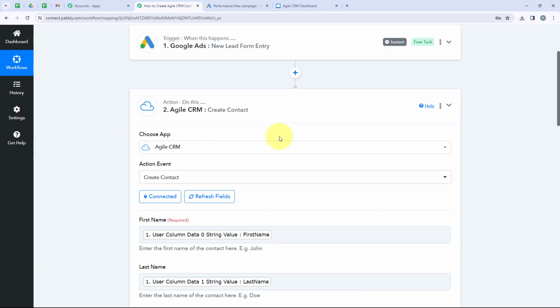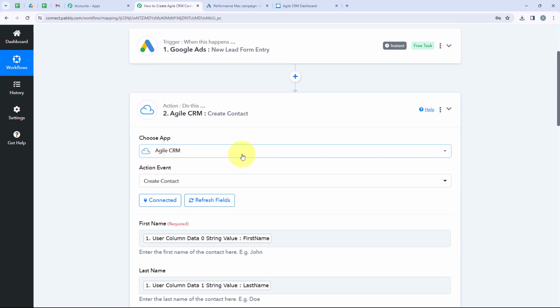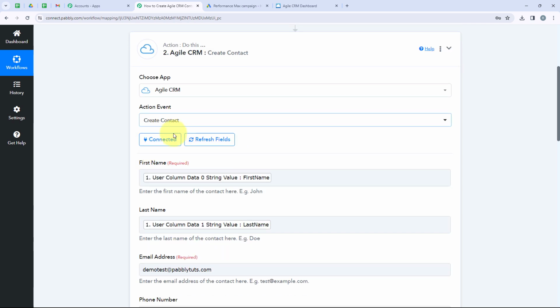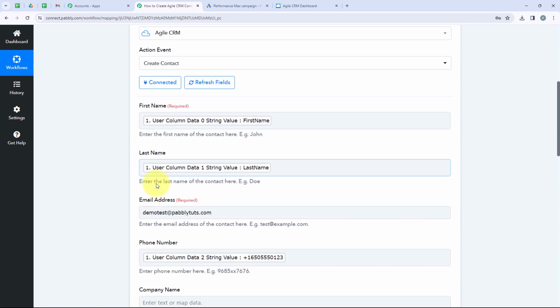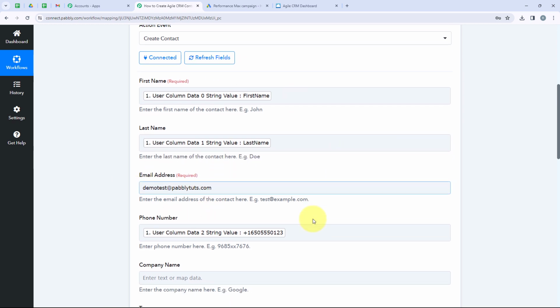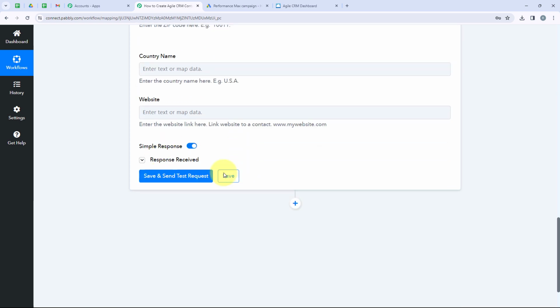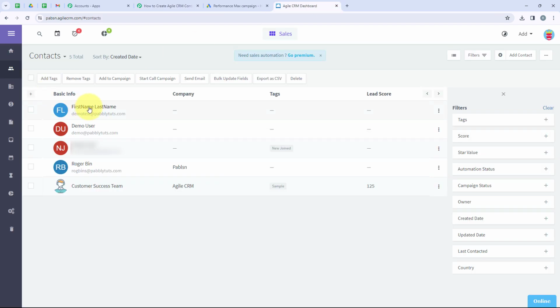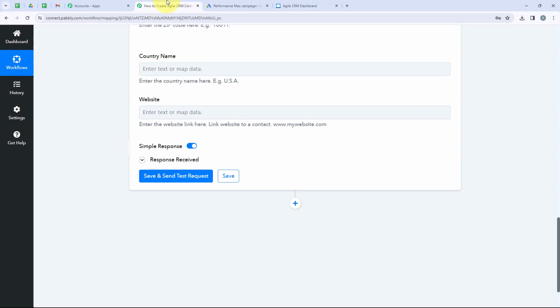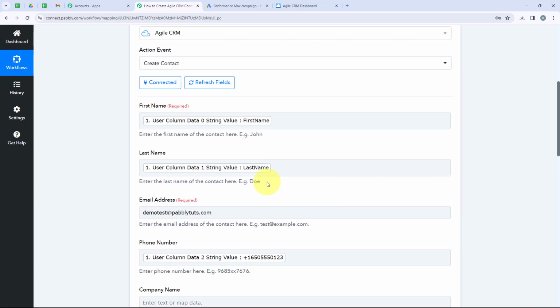For our action application, we selected Agile CRM. For our action event, we selected Create Contact. We connected our Agile CRM account with our Pabbly's workflow, and then we mapped the details like first name, last name, and the email address and phone number. We mapped these details because we wanted these details to be dynamic, and then again we clicked on Save and Send Test Request, and over here you can see the response received. So this means that our automation is successful.